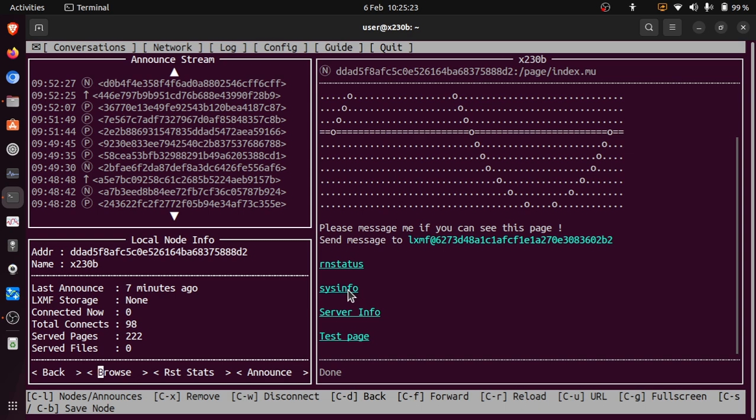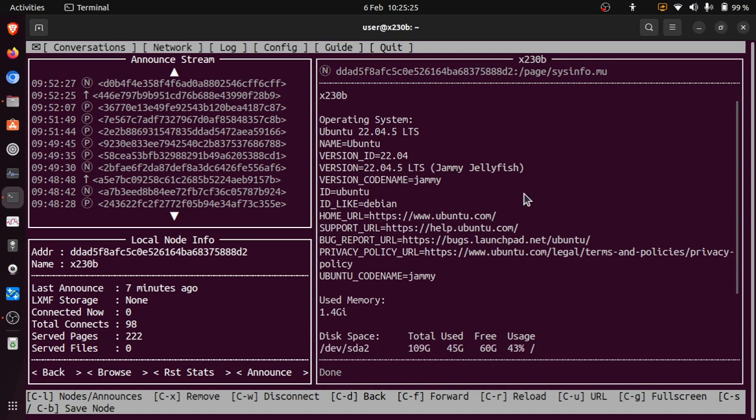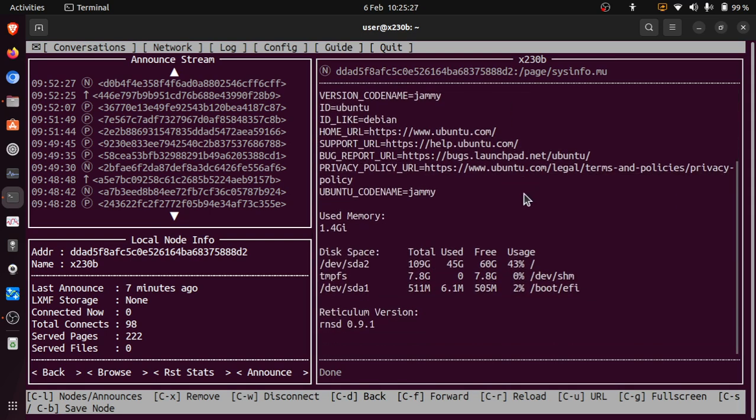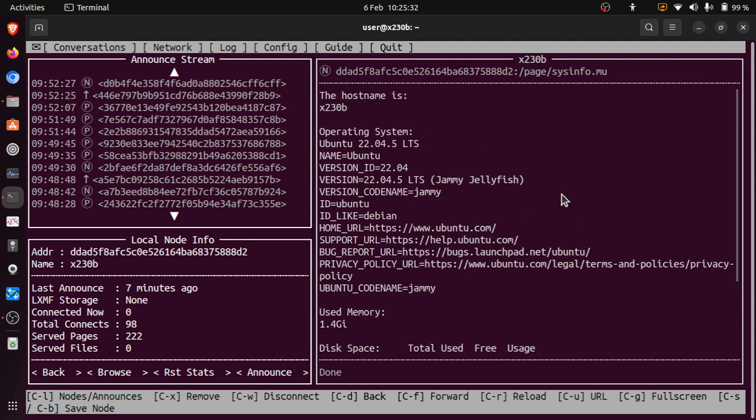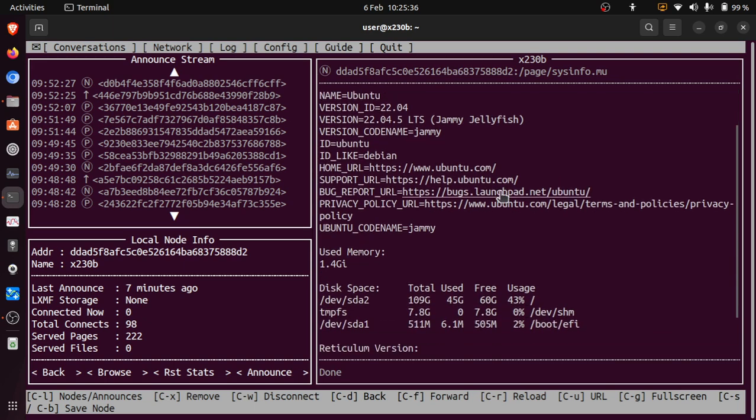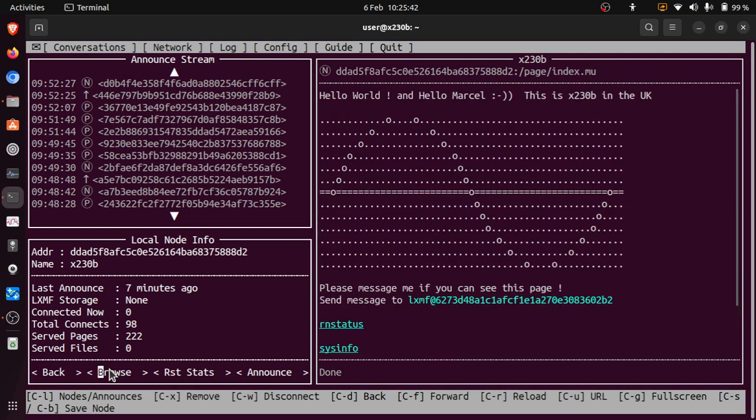Let's have a look at maybe that one. There we are. This calls some system info from the operating system that's hosting this node, which is Ubuntu 22.04, and puts it on a page. And I've been playing around with how to write Python code to get this information, but that'll be subject to a different video. So that's how I browse my own node.